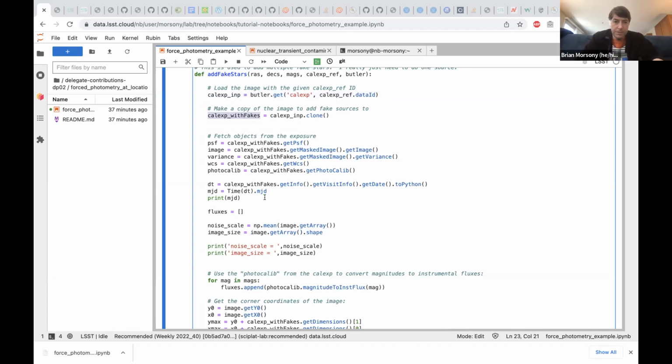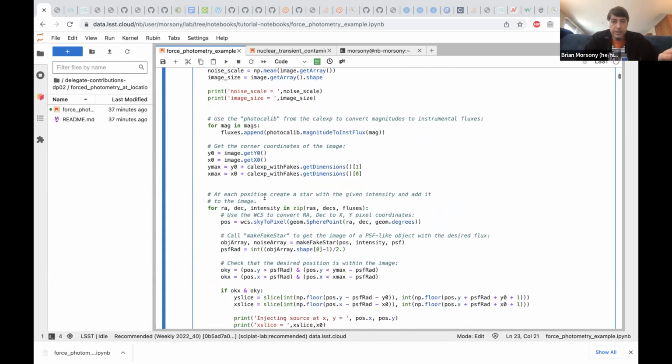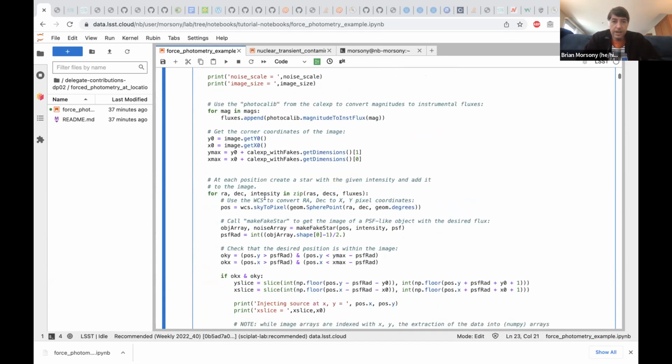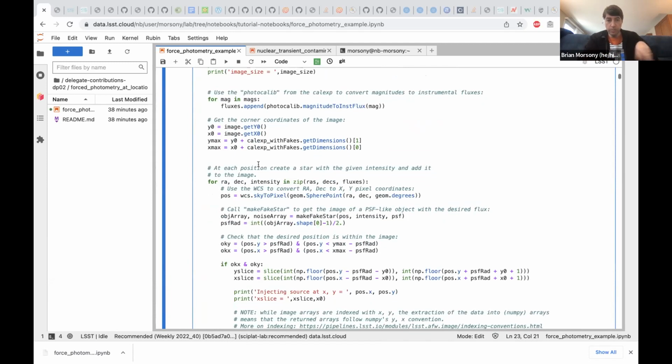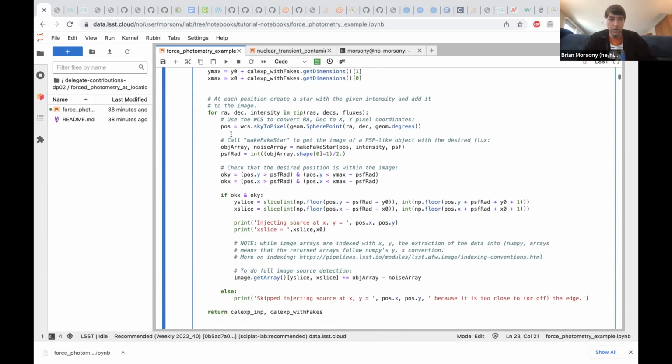It gets some information about it, tells you what the noise is and stuff. It gets the coordinates of this image. Then it's going to loop over these sources. Usually I just give it one, but you can give it whatever you want. It's going to figure out where that location is in this actual image.